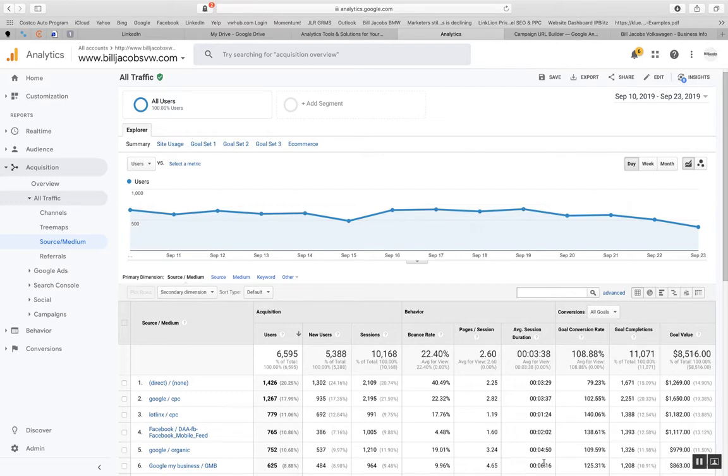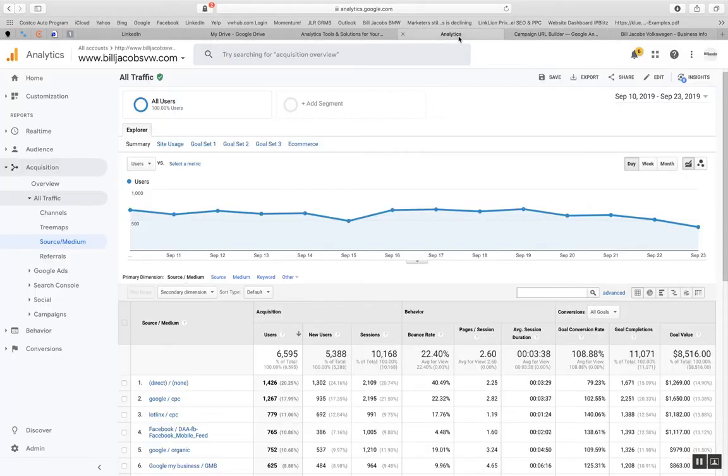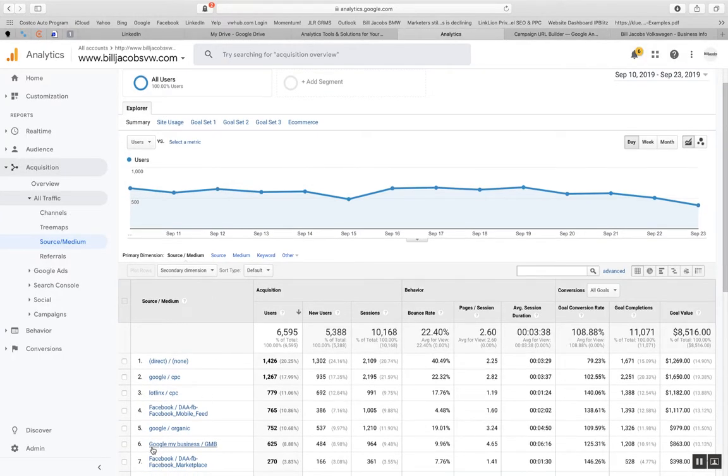So that being said, it's not too difficult to go into this URL builder, enter in your website, set up your campaign, the source of your campaign, what it is, give it a medium. This is GMB, name the campaign GMB, and then, like I said, you're going to see it over here in analytics. Google My Business, GMB. Tells you the visitors, tells you the new users, tells you sessions, tells you bounce rate, gives you some great data and insight as to how effective this page is.